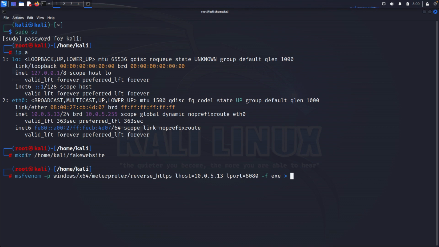Then we need to send this file to the fakewebsite directory. So we'll use /home/kali/fakewebsite, and then we need to specify also the name. I will go with windows_x64_payload.exe. Then we will just hit enter.